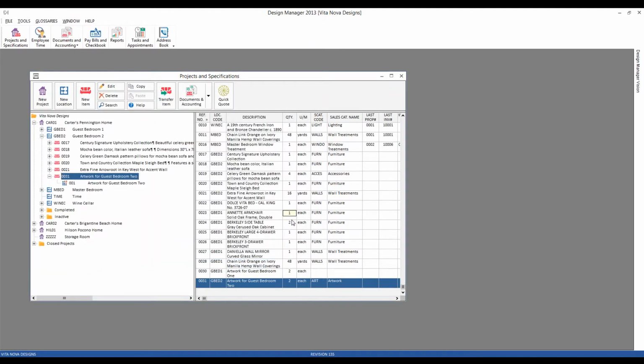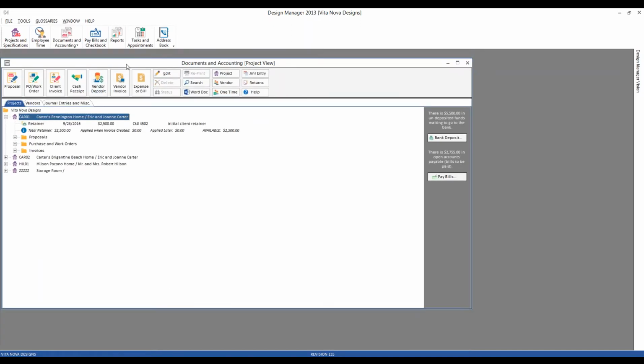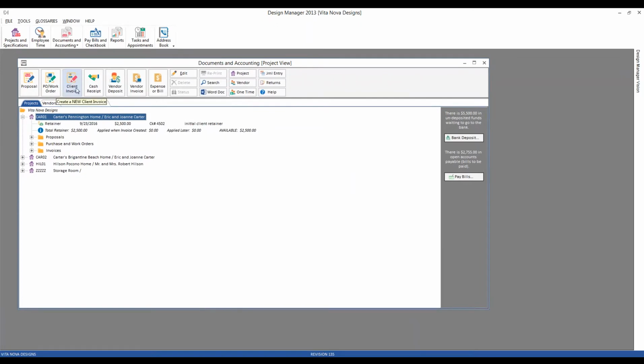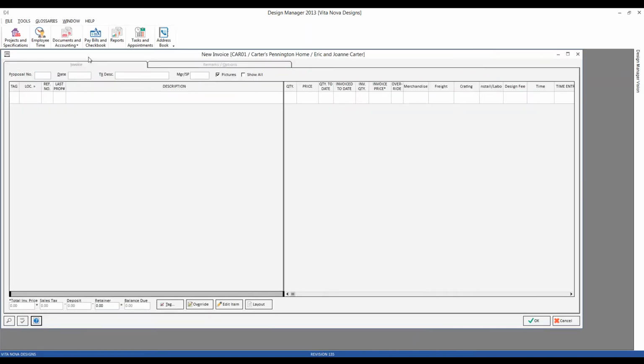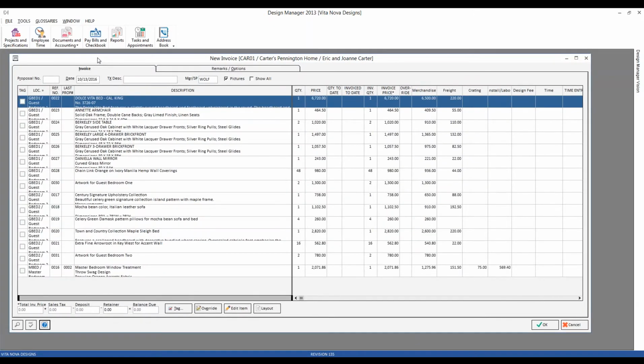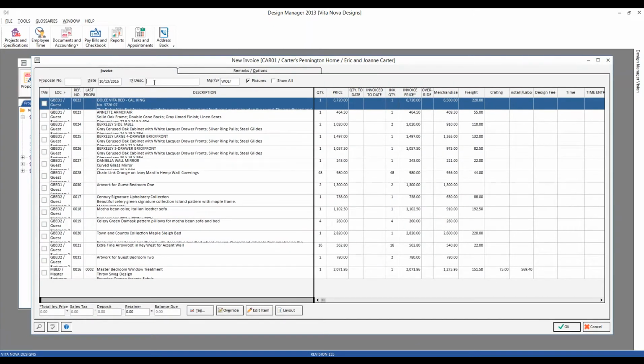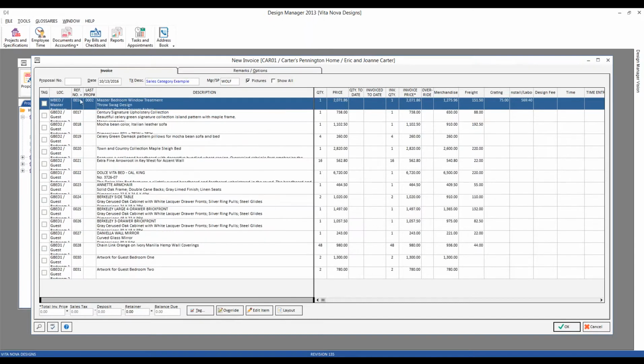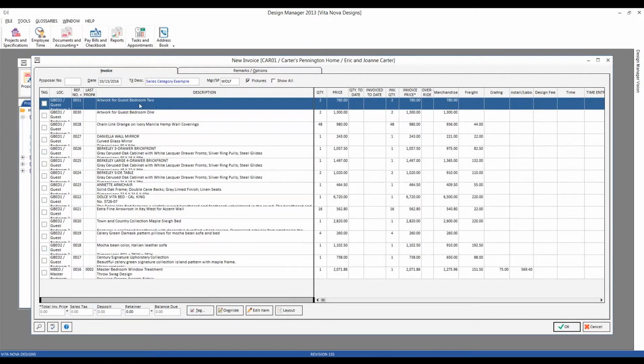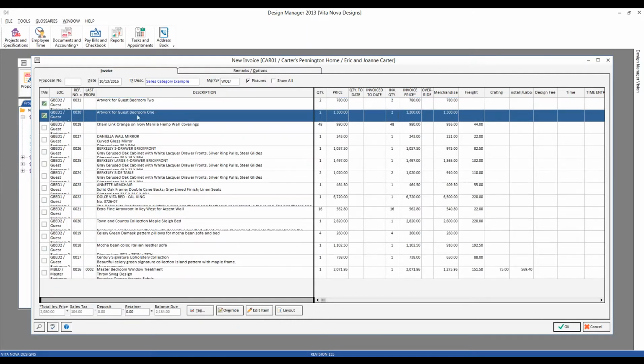Now, in Design Manager, revenue is accrued or generated when we make a client invoice. So if we go to our documents in accounting, for the Carters, we can make a client invoice. And here's our new invoice window. Today's date is just fine. Transaction description, sales category, example. And let's sort by reference number. And there we can see our artwork for guest bedroom 2 and guest bedroom 1.